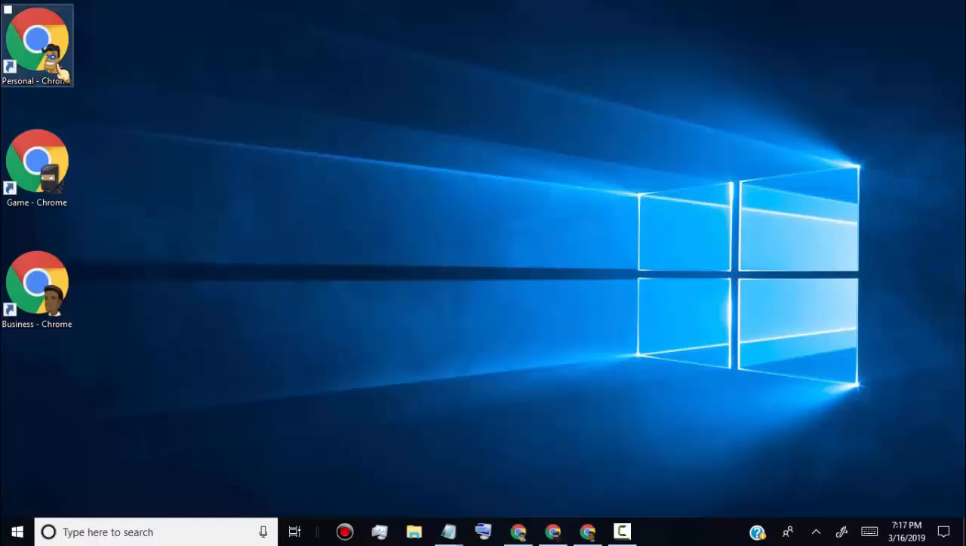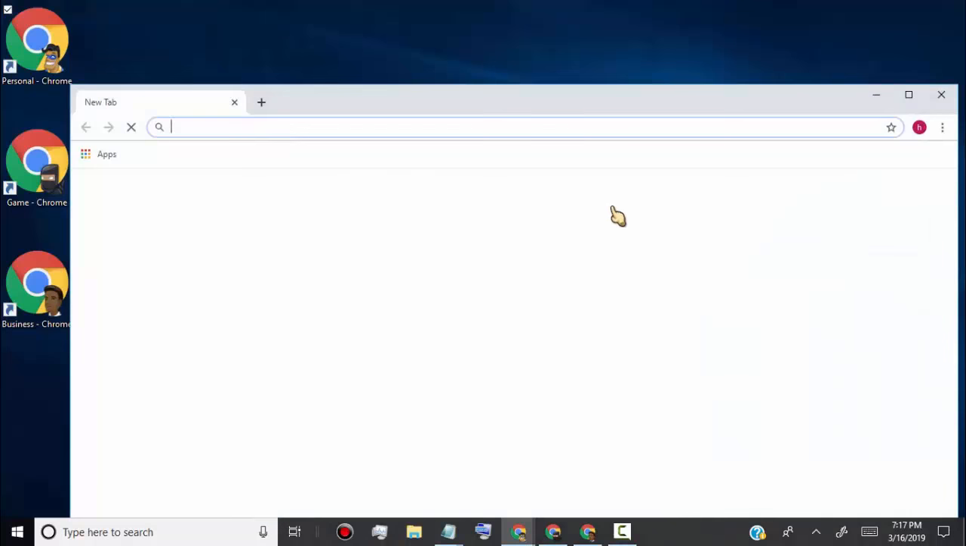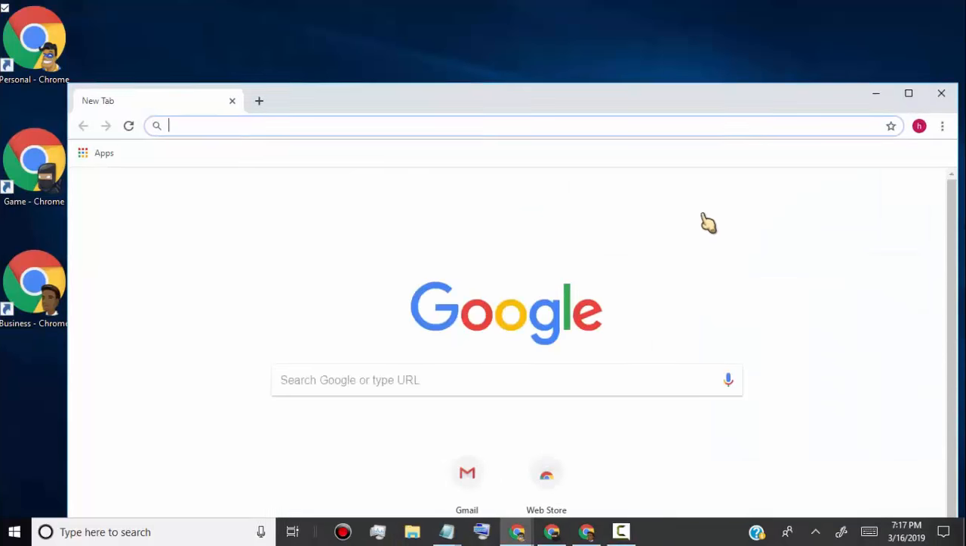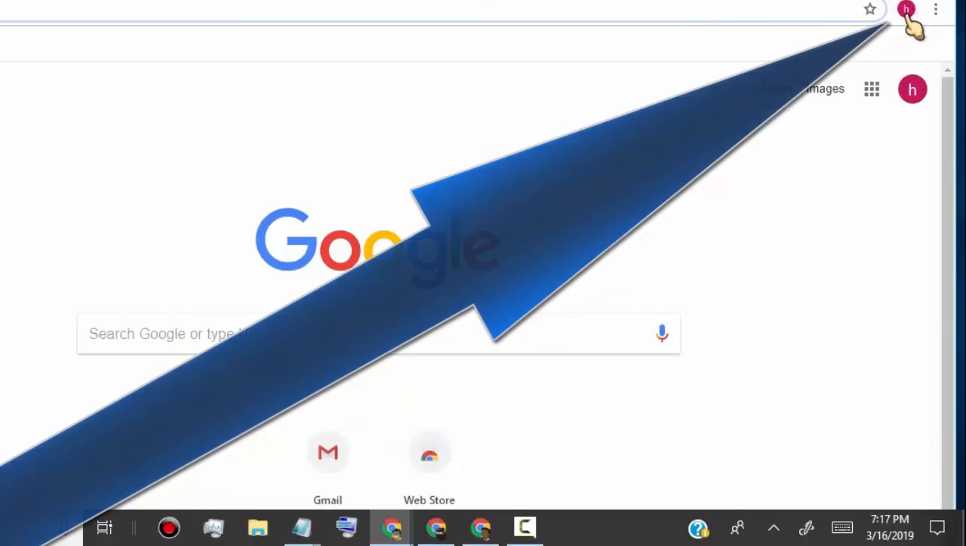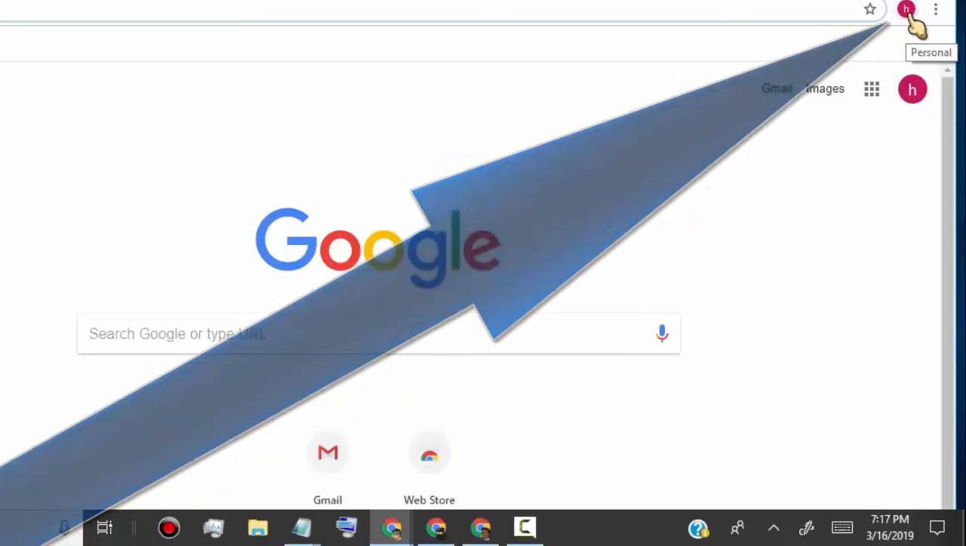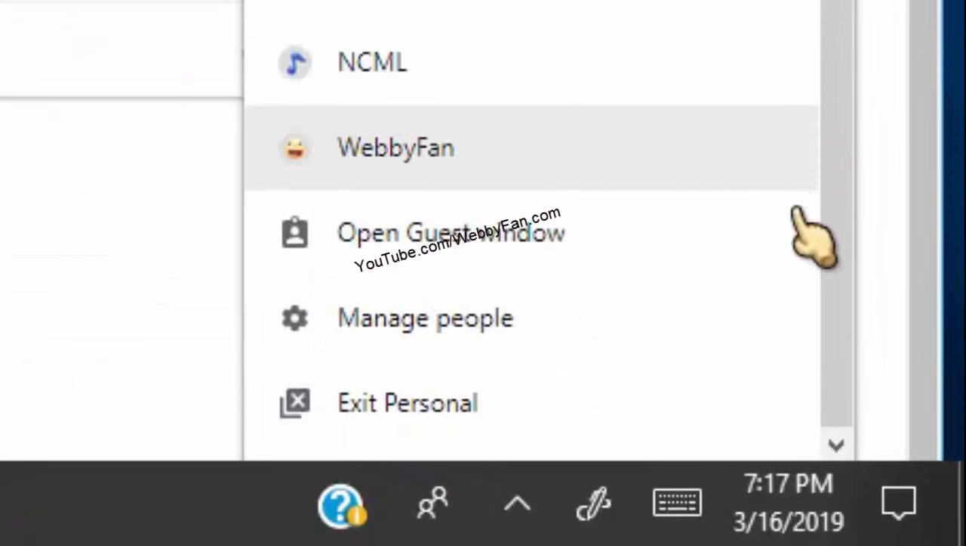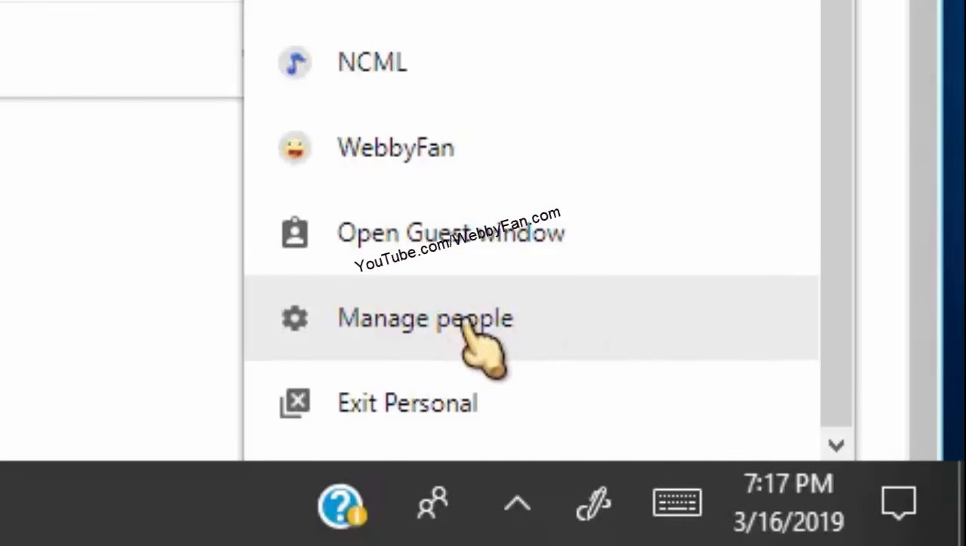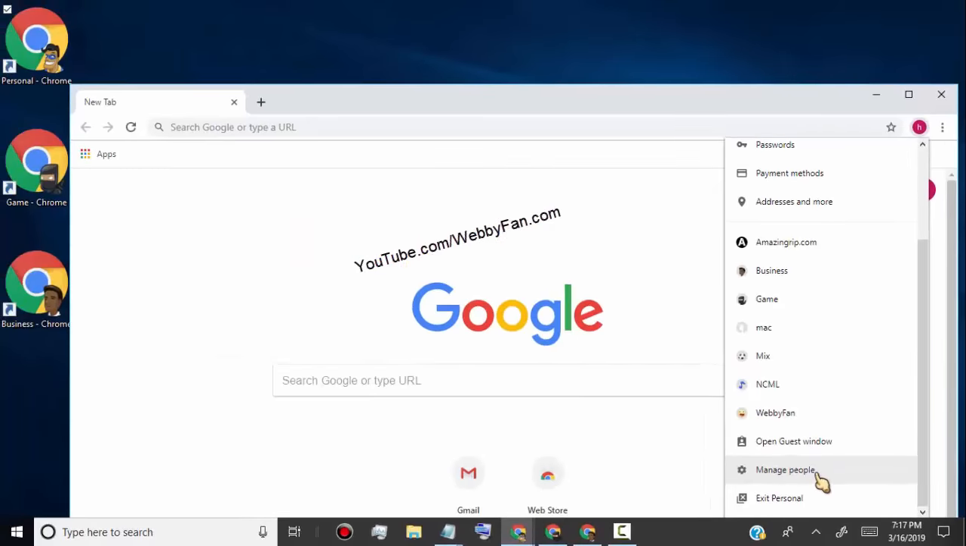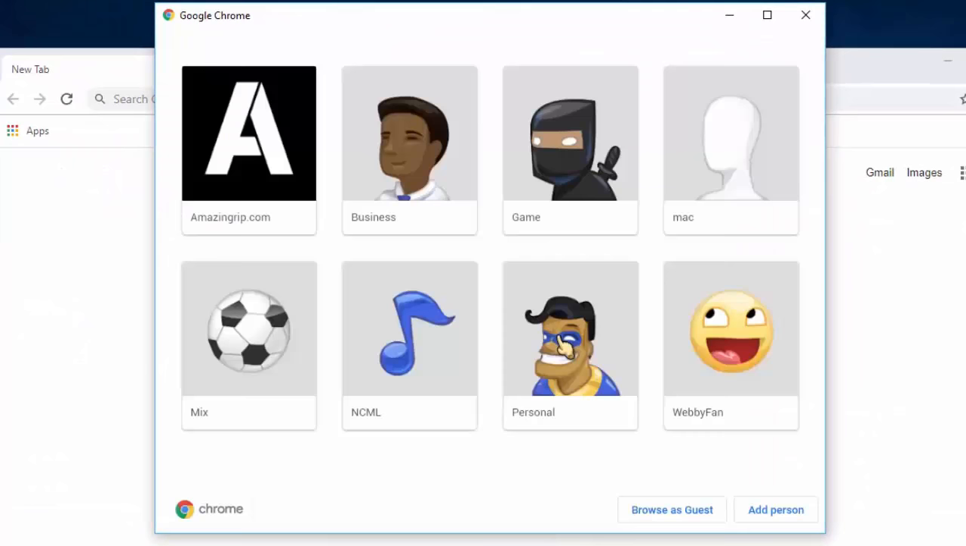So first of all, open your Chrome browser on your laptop or PC. Now, go to your browser profile icon and click on it. Now scroll down and then go to Manage People and click on it. These are already created accounts.